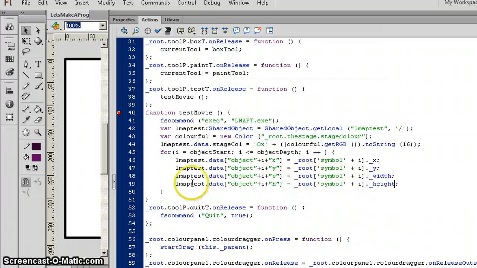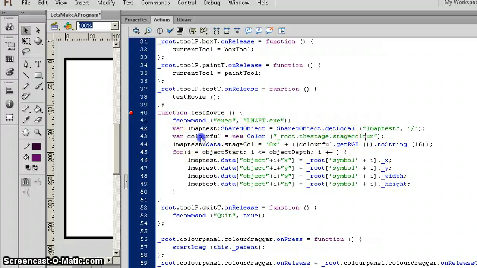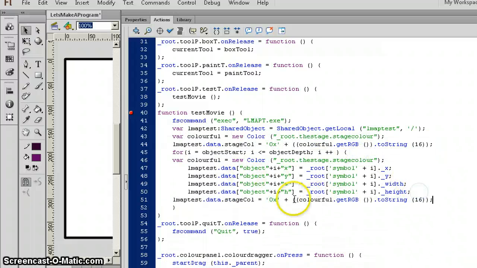So I might get saving here now for the color. For the color, let me think about it here. Okay, so I've thought about it, and the color, just copy these two up here. No, not this shared object. Copy colorful and lmap test dot stage color. So copy that and paste that above. You can take this one below here, and we will say var colorful or object color is equal to new color. Don't need to put this in quotes.